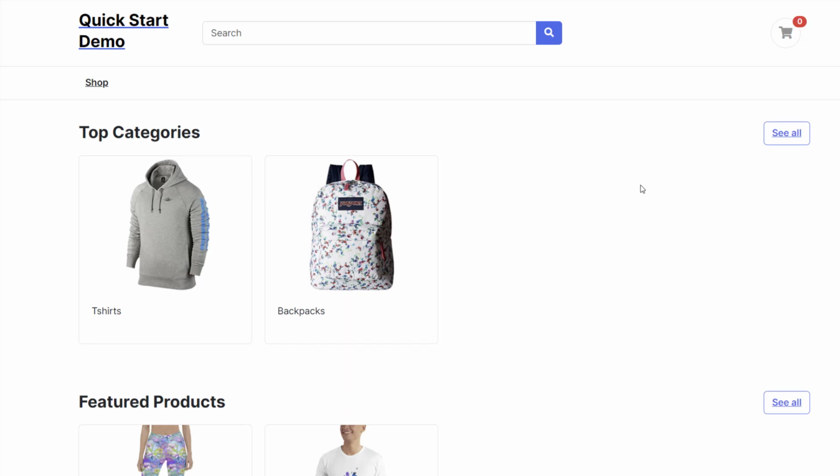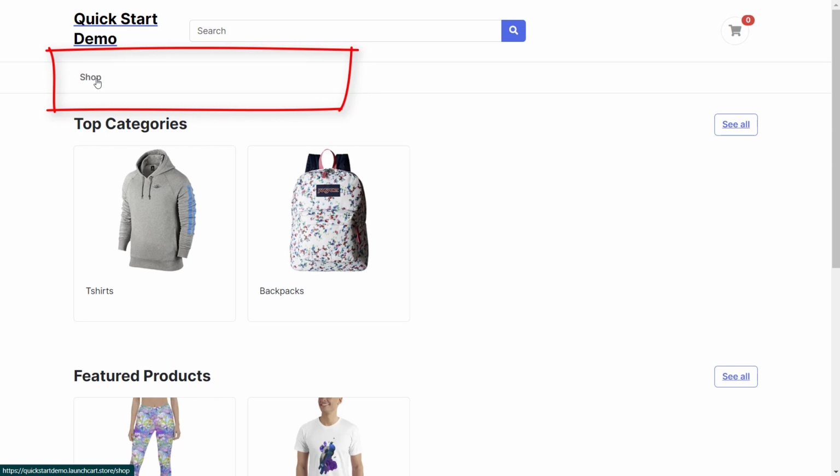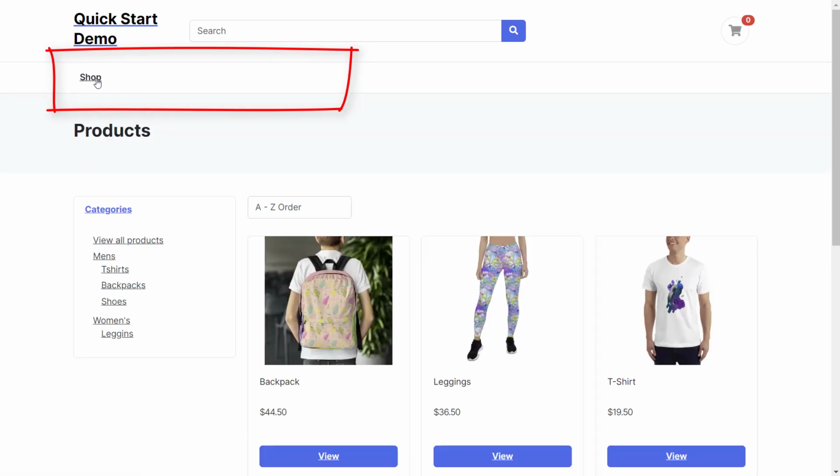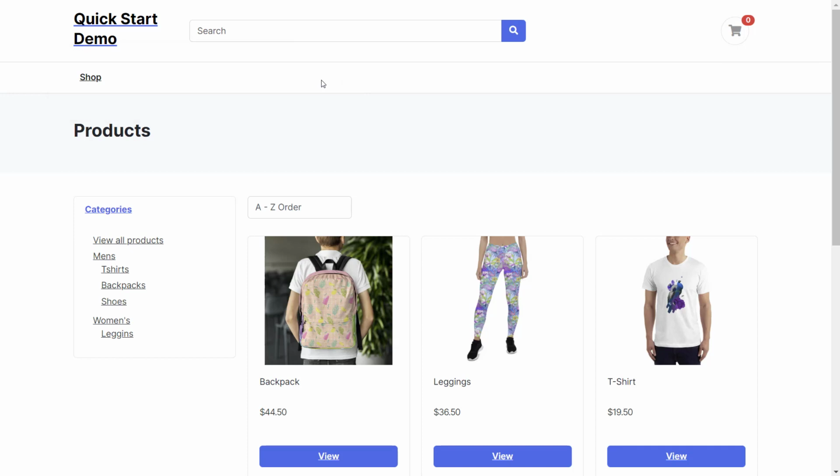What I have pulled up is one of our demo stores, and you can see that the navigation bar, well, it's lacking. We only have one link, and that link takes the user to our shop page. But what I'm going to do today is teach you how to customize your navigation bar and add as many links to as many places as you want. So let's get into it.